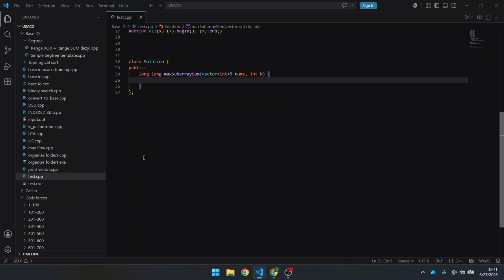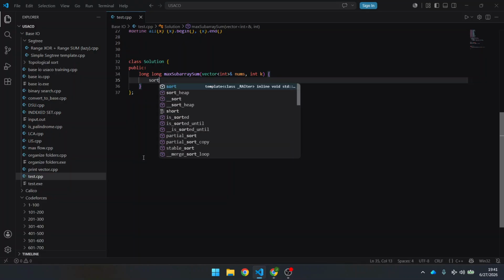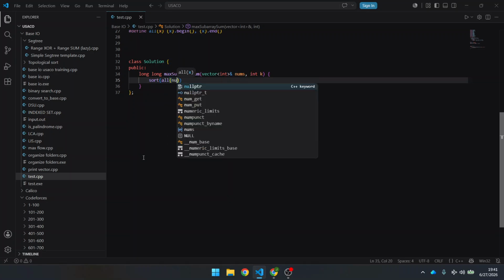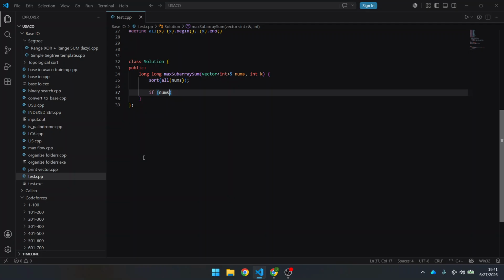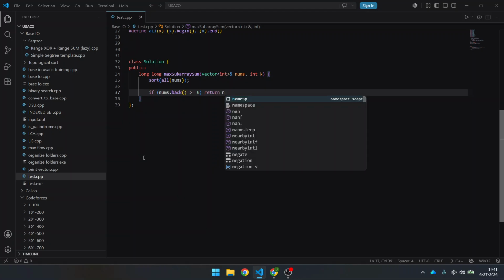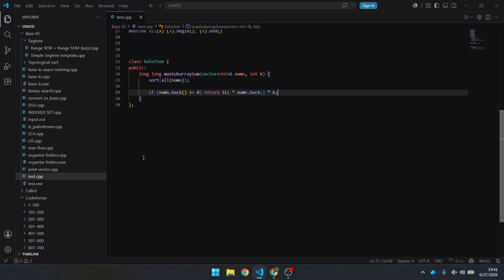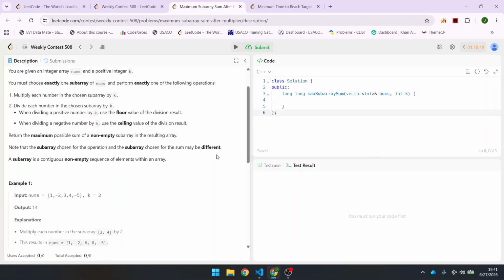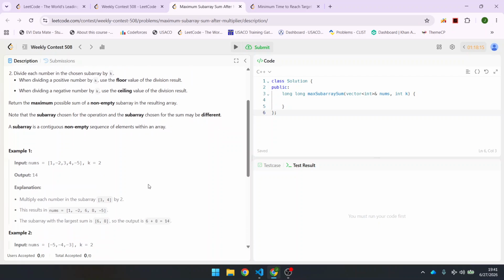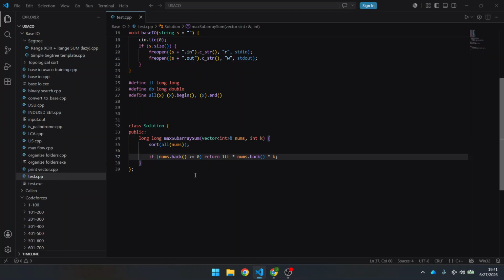Okay, if we sort all nums, if nums.back is greater than or equal to 0, then all we have to do is return 1 long times nums.back times k. That'll be the maximum subarray. Oh wait, no, not necessarily. We need the maximum sum. So over here, the maximum sum is 7. So 7 times 2 is 14.